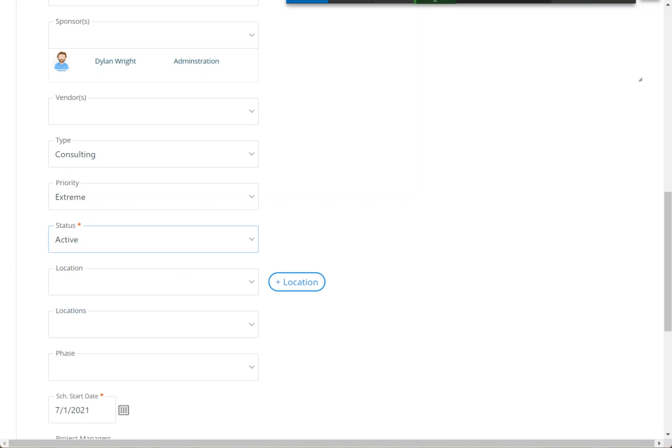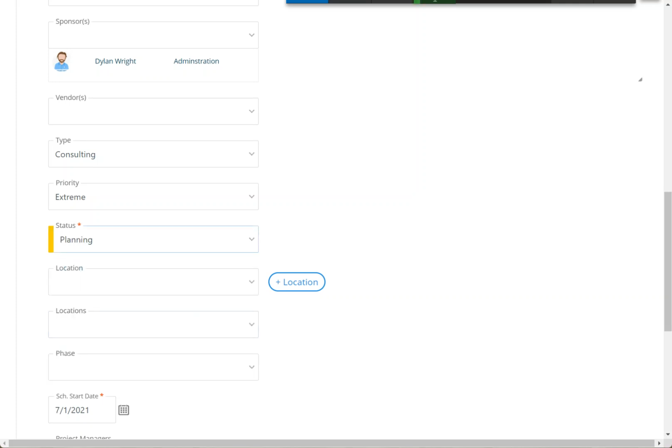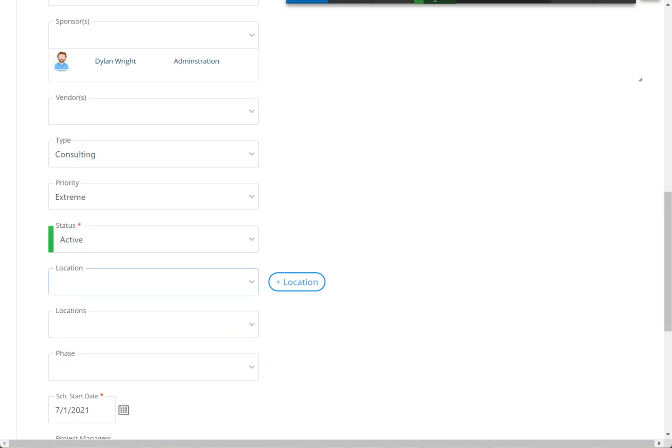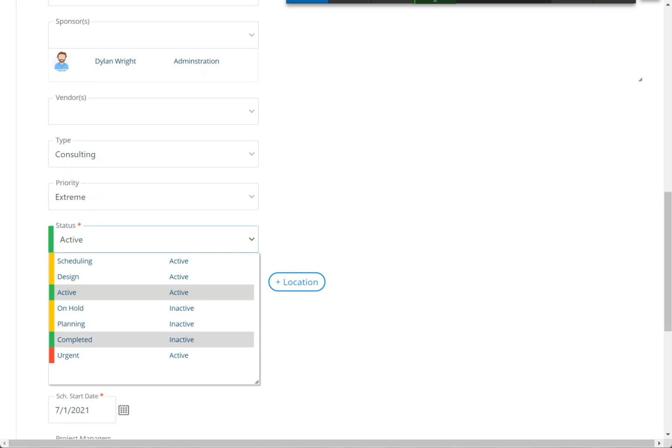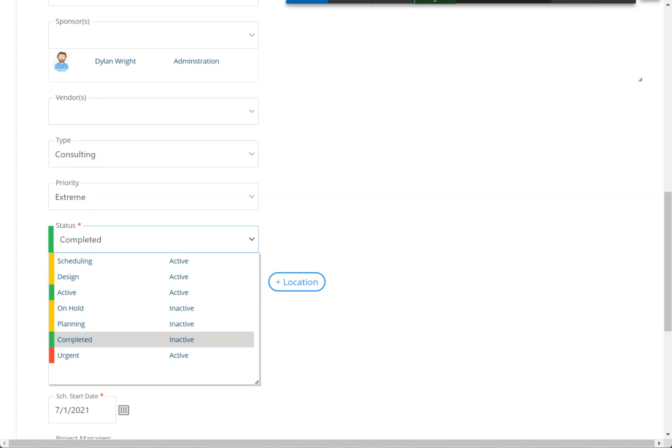The most common use case for the status is to put it in planning when the project is currently being reviewed by the PM, then to move the project into an active status, so the project will show up in everyone's work lists and time entry grid and send notifications, and then to move the project into a complete status, which in this case is inactive.